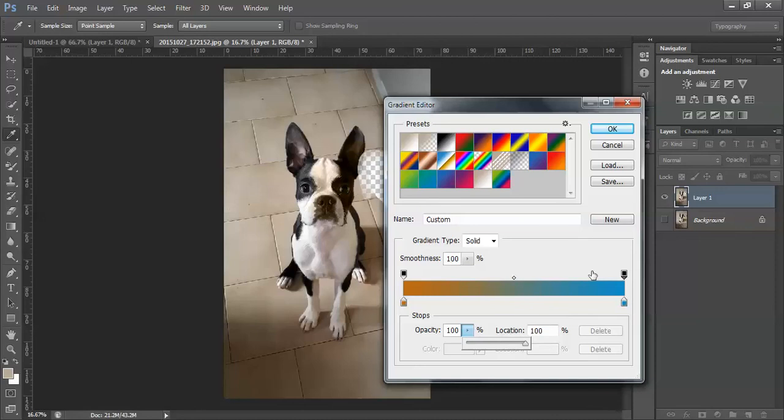You can have more than two colors by selecting from the list above, like that, or by clicking on the open spaces between the arrow pointers, like that, and click OK.